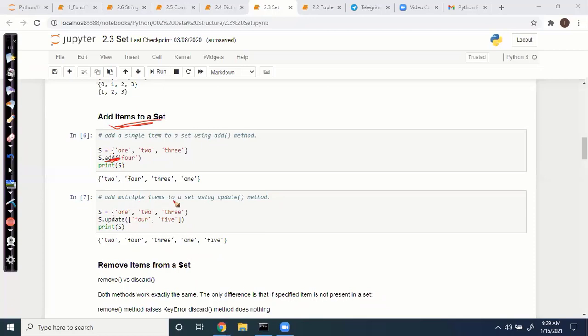So you can add items with the add function. If you want to add multiple items, you can use the update method. If you pass a list of items, it gets added here. So in two ways you can add. You can add only one item through the add function. If you want multiple items, you can use the update function.